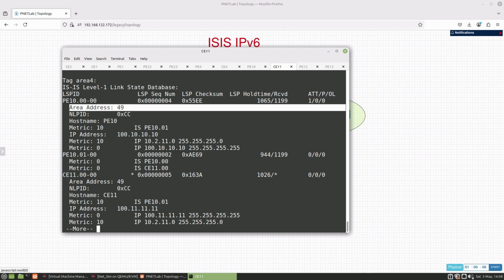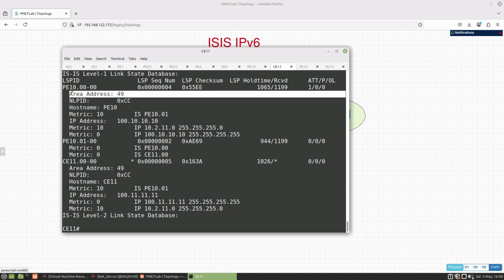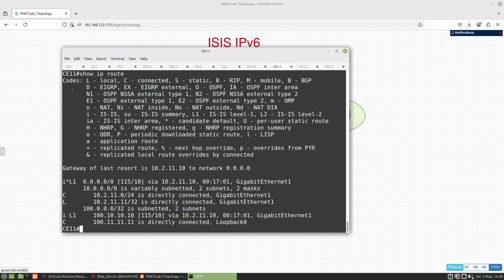So to get the attached bit to actually be sent, the stipulation must be that there must be a level 2 connection to another area and a level 1 connection to another device in the same area. If those stipulations are met, then the attached bit will automatically be sent, and the attached bit will send the default static route. So show IP route, and here we go. You can see we have the default static route here, which is exactly what we expect to see.